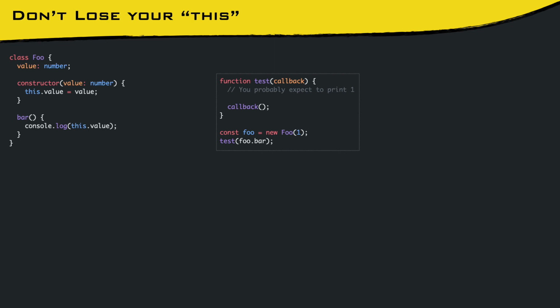The code here seems okay, right? We pass the method bar of the object foo as the callback to the test function. But if we run it, well, we get undefined. If you like to pass around object methods as callbacks, you should watch out for problems around the this keyword. In JavaScript, the this value depends on how the method is called. In the example, the this that the bar method expects is not the foo object, but it is undefined.